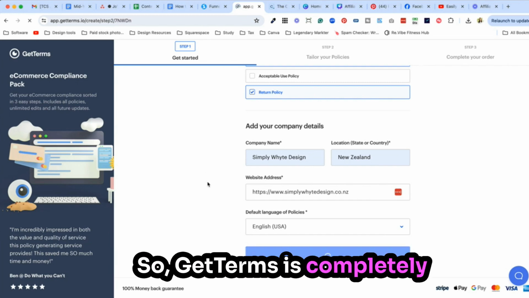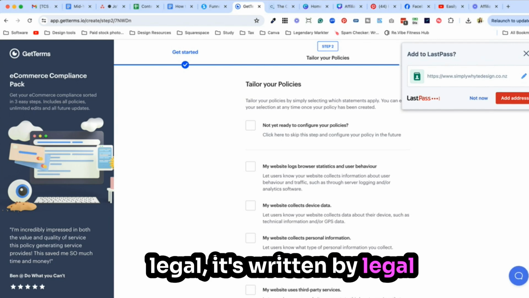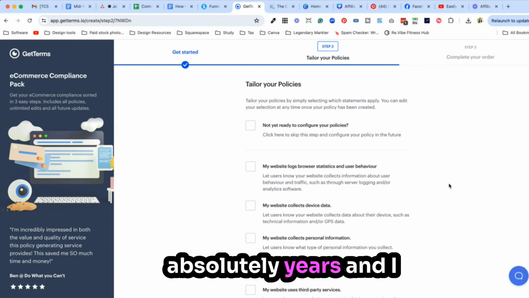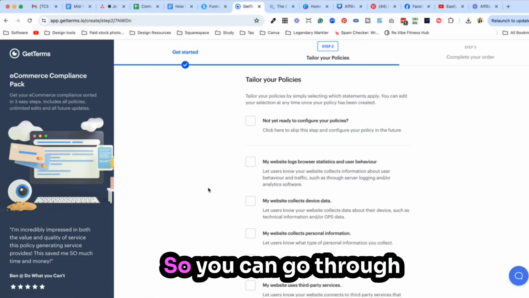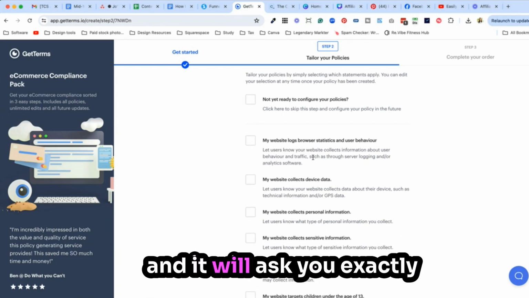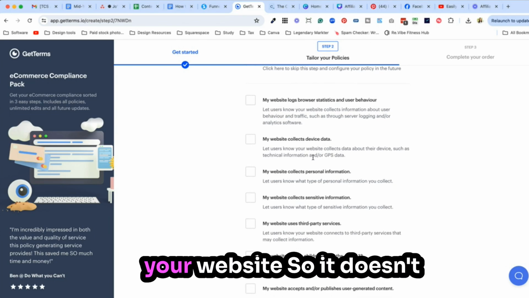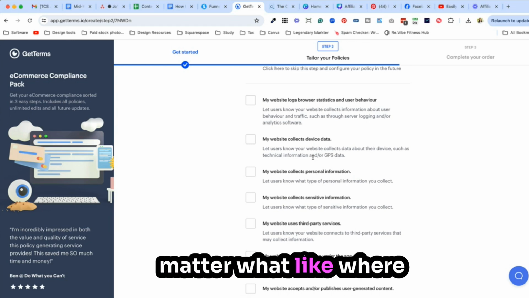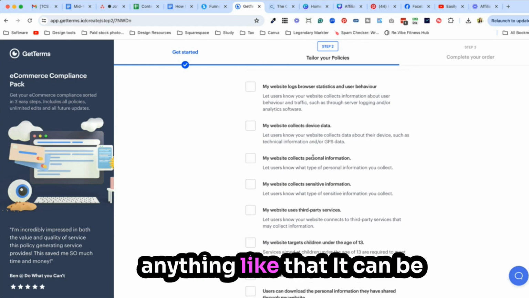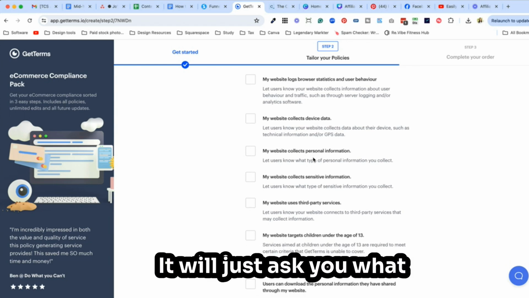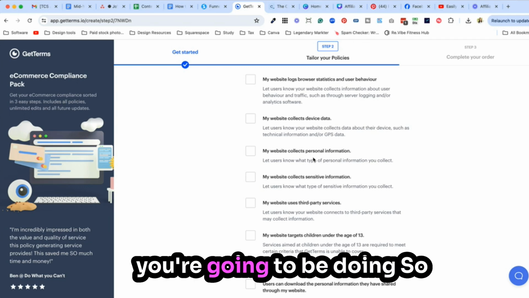So Get Terms is completely legal. It's written by legal people, all that kind of stuff. I've used it for absolutely years and I would totally recommend it. You can go through and it will ask you exactly what you're going to be doing on your website. It doesn't matter where you're selling your products. It can be on Squarespace or System.io or anything like that. It will just ask you what you're going to be doing.